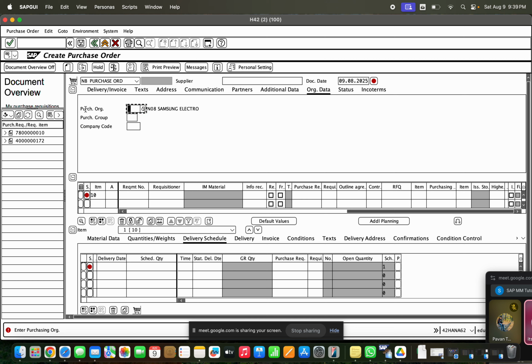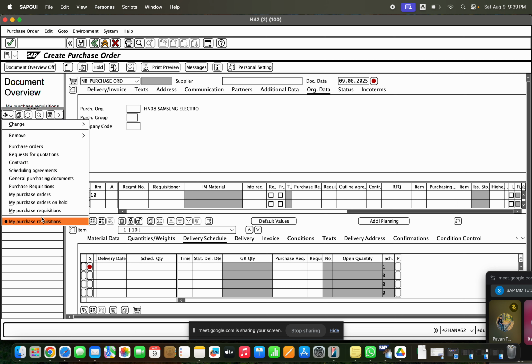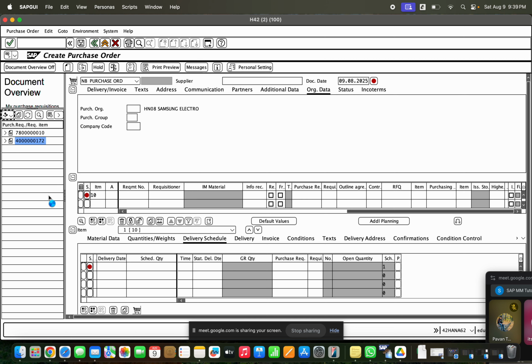This is a PO number only. Okay, you can take here. I'll just go to my purchase orders. So this is my purchase order which is created. Select this one. Click on create copy.